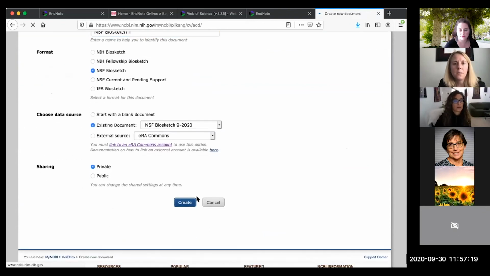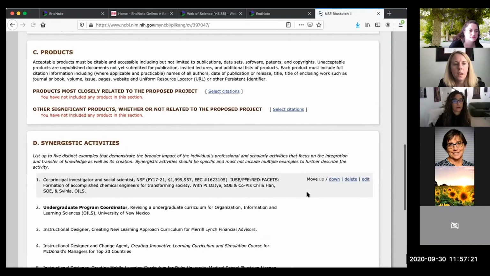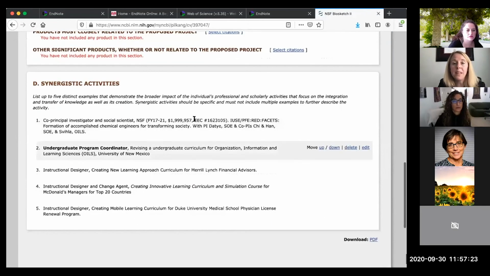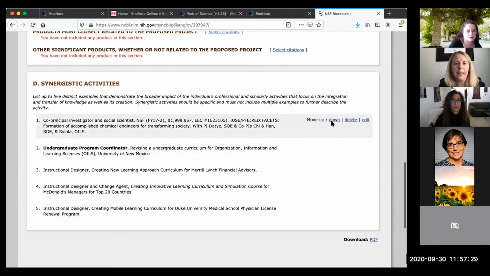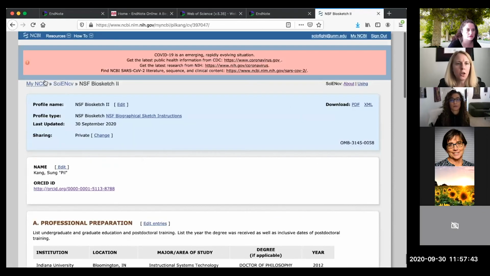Okay, so when you do it, the synergistic activities will be there. You can change these synergistic activities. So yeah, sorry to say it doesn't give you an option of hiding or selecting. That would be a really great option to be able to have, but the way that this is formatted right now, it doesn't allow that. But I do want to show you guys the current and pending, so let's go to that.